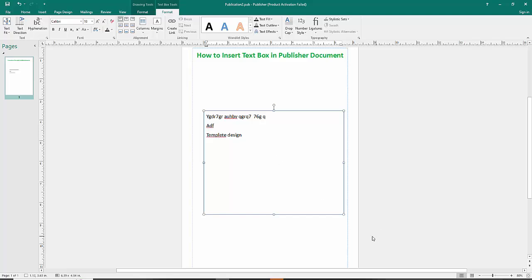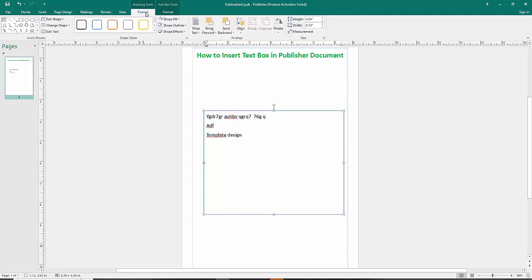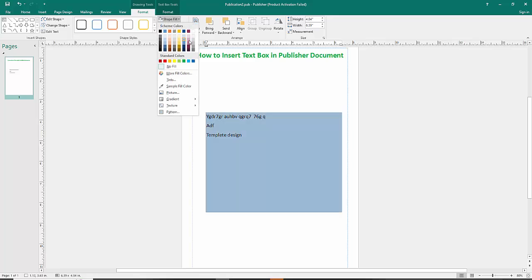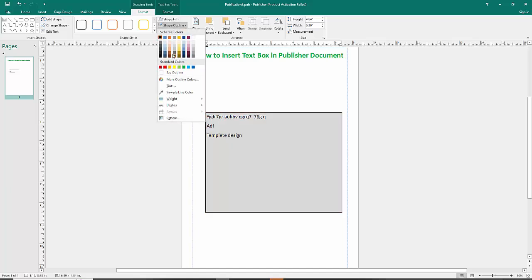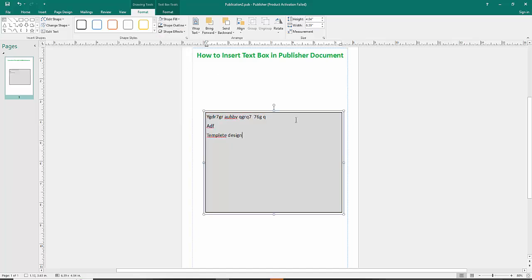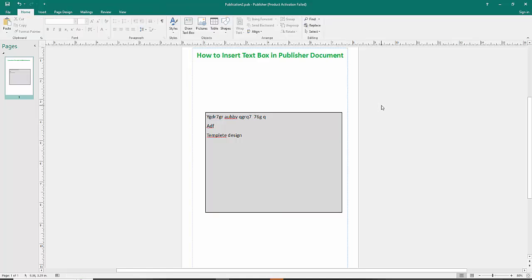Now set the text size, then the text box. Now go to the Format option, then click the Shape Fill option. Now choose a color for the text box, and for the outline, choose a color in the outline. Now you can see inserting a text box in a Publisher document is very easy.